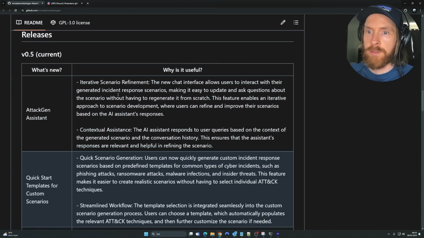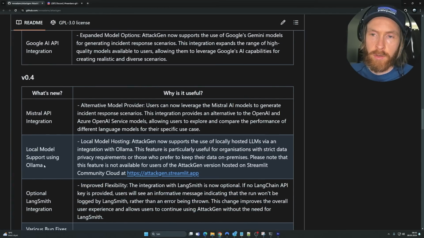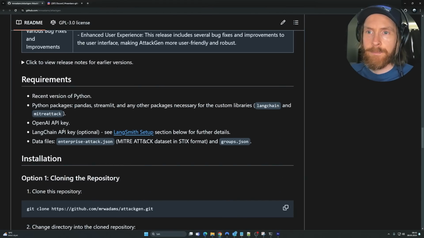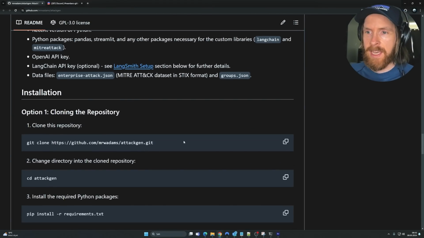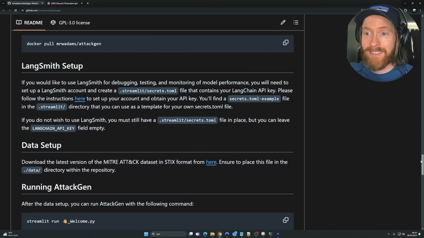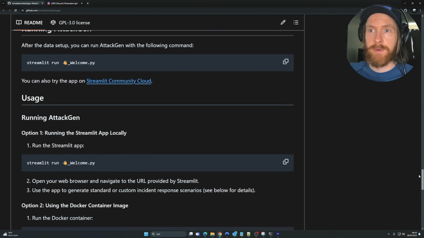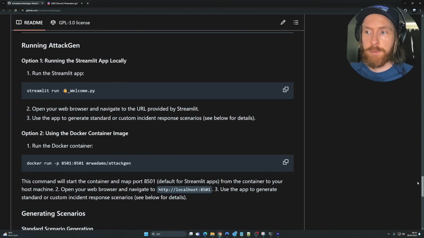So that's important. You can see it can even run on local models. So it can use Ollama. So I think that's great. And yeah, I might even try it out myself. Like I said, cybersecurity is not my expertise, but if you're into that, definitely check out this repo here. I'm gonna leave a link in the description below.